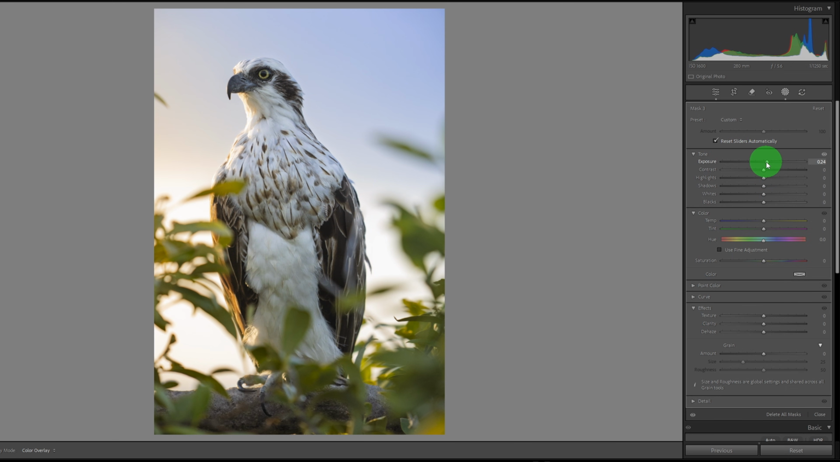So with that mask selected, with our subject selected, we're just going to increase our exposure ever so slightly. We don't want to go up too far, it'll start to look unnatural. We just want to bring her out a little bit. Then I'm going to add a little bit of contrast. I might even bring up the shadows a bit just to get some more texture back into those feathers.